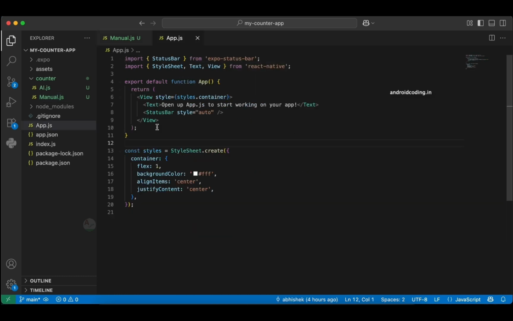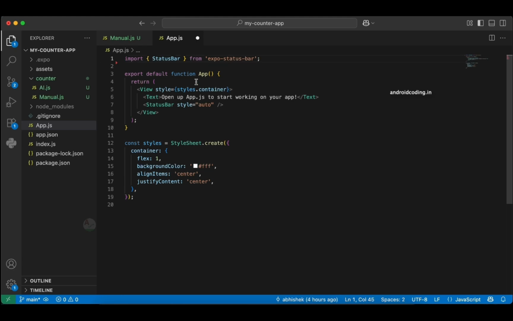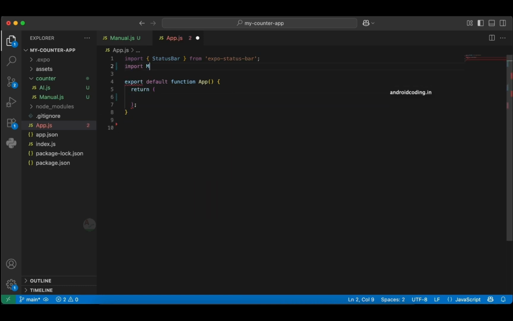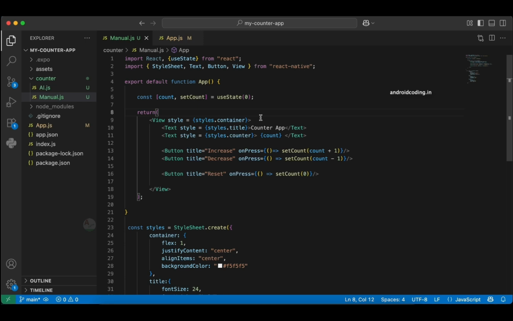And now let's move to the app.js file and make the changes so that we can redirect to the manual.js file from here. I'll be removing all these things here, and even the style sheet. In the app.js file I have added the manual file, so that whenever we run the application, it will redirect to manual.js. Now let's run this code and see the output.